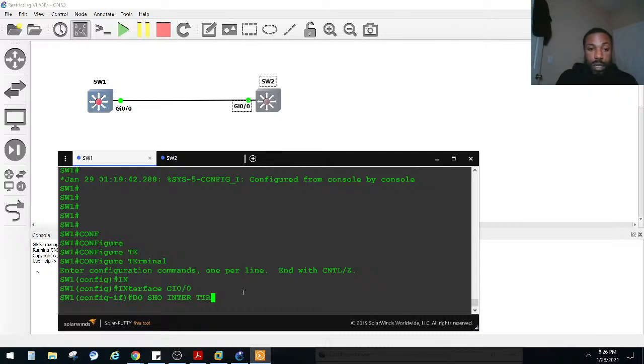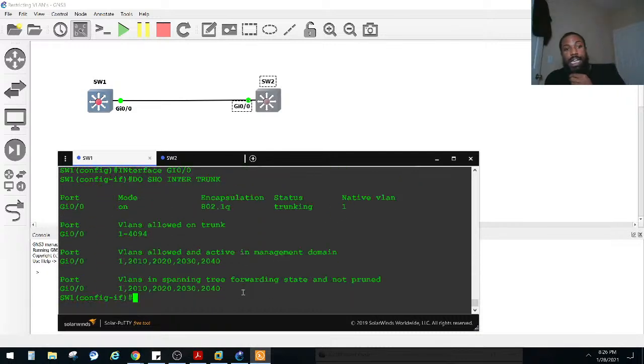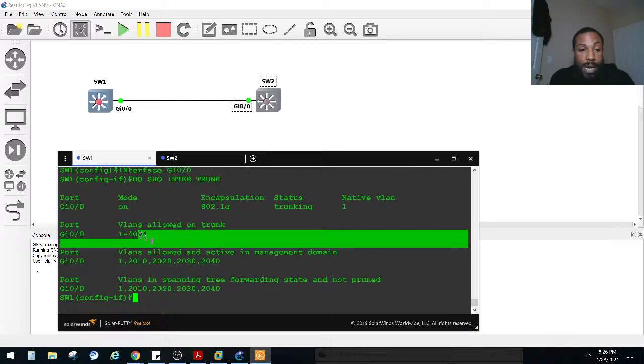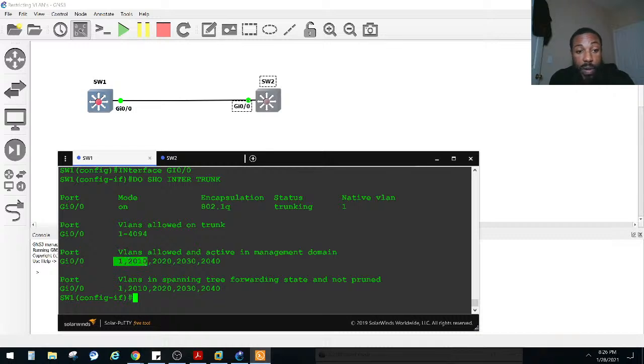Show interfaces trunk, and then you'll see all the VLANs are allowed on here, right? It says that right there. The VLANs allowed and active are 1, 2020, 2010, 2030, and 2040. Well, we only want to allow VLAN 2040 across this trunk.